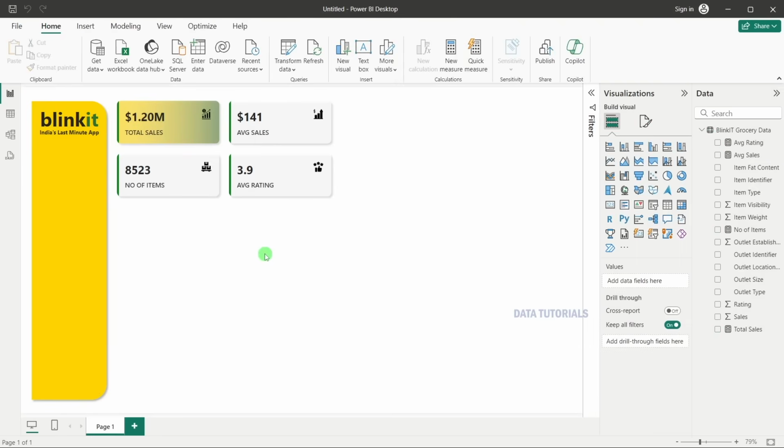So in this way we have gone through the requirements, and you can see the insights being taken from here. The total sales which are done in the data we have, it is 1.2 million. The average sales for each order is 141 dollars, we can say. The total number of items which we have in the data sets are 8,523, and the average ratings, if we consider all the products and the average ratings which has been given for entire data sets, it's 3.9.